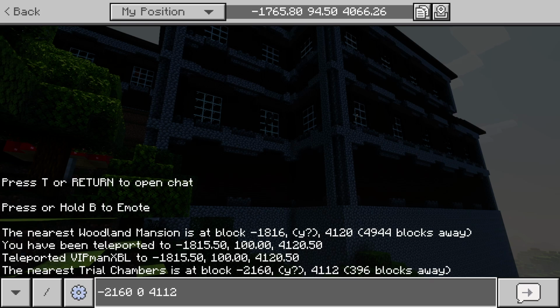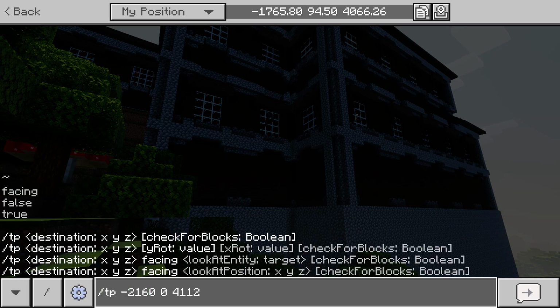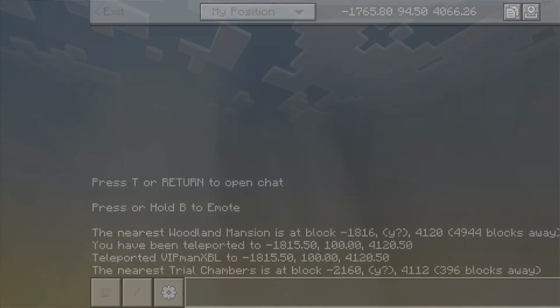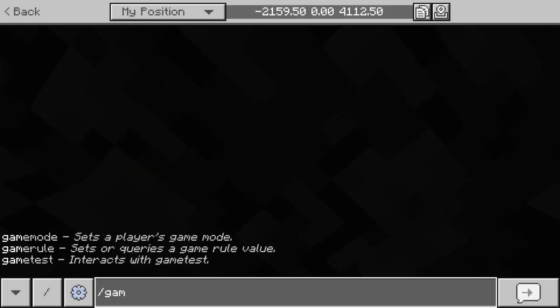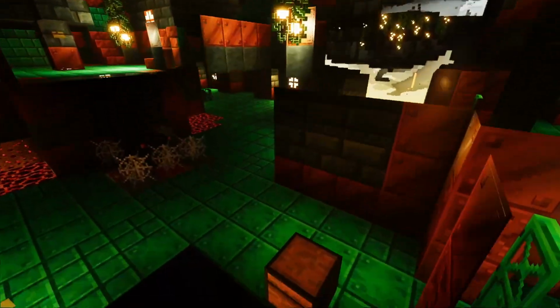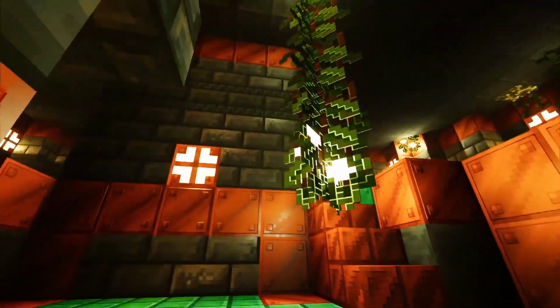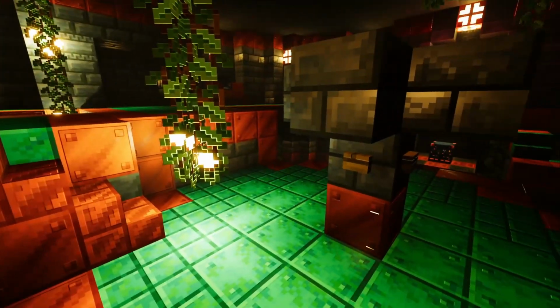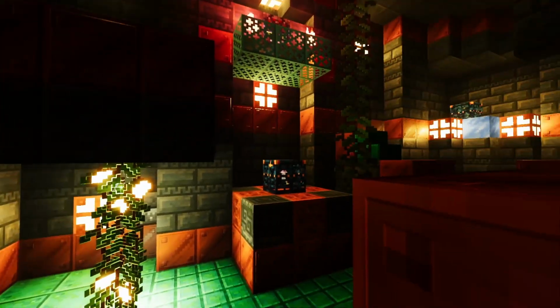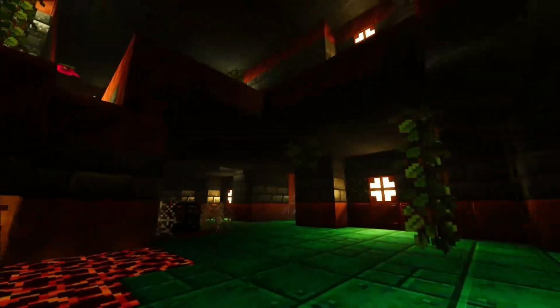And then if we go /tp, as you can see, it will allow me to teleport to this structure right here. It will just spawn me underground. However, if you go into spectator mode, so /gamemode and then spectator, if I go down, I will be able to find the trial chamber. Now, it is quite dark because I have shaders on right now, but as you can see, this is a trial chamber right here. So this will work for any structure, whether it's below or above ground.